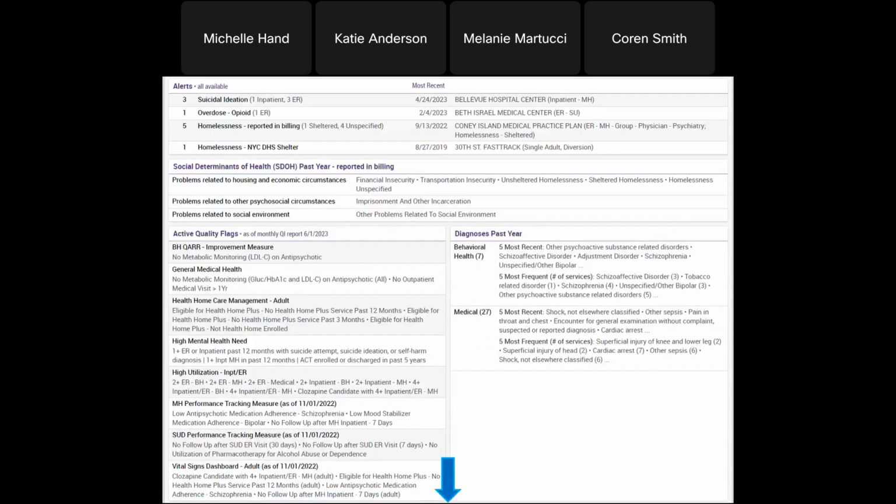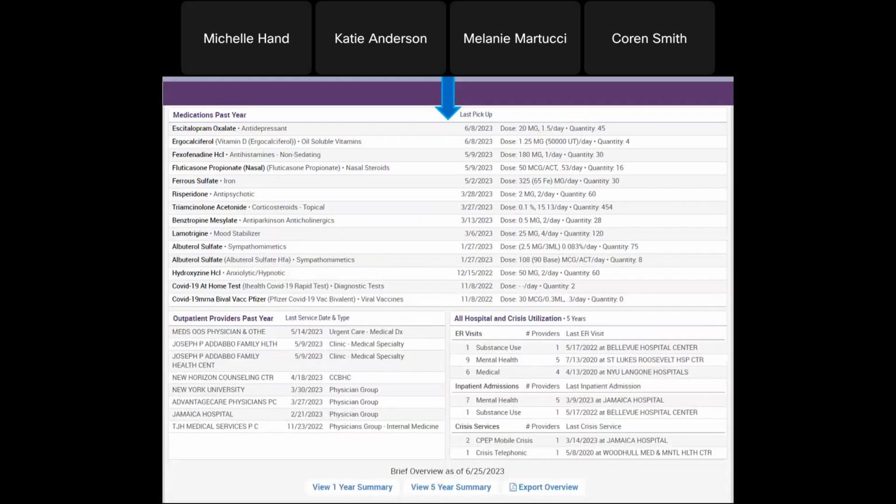So if we scroll down the brief overview, there's quite a bit of information you can find. We have the alerts section, the social determinants of health section, any active quality flags that the client might have, any diagnoses in the past year. And if you keep scrolling, you can also see their medications in the past year, outpatient providers, and all hospital and crisis utilization. Now this section is showing the past 5 years since it's such critical information.